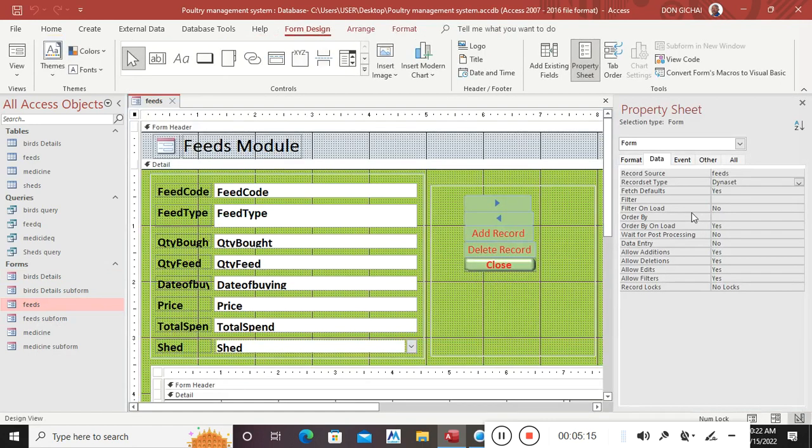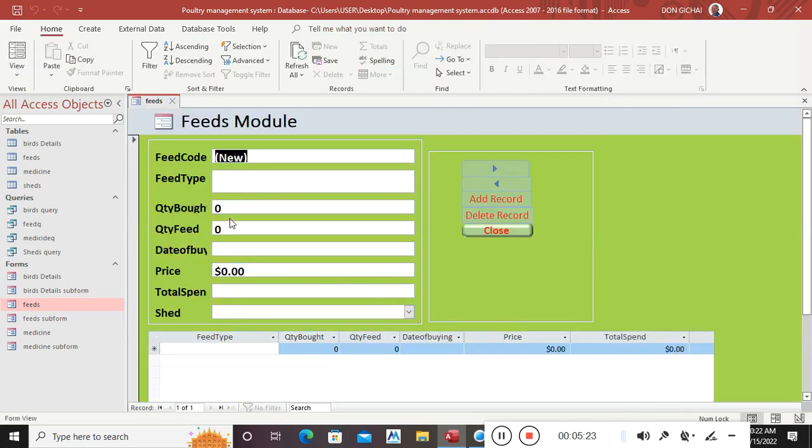Right click, go to design view, then I change the record source from feeds to feeds query for that case, so that I can see the calculations. So here I bought 10, quantity fed, I fed 5. A date bought, you can just choose the date here from the system. Price was 100. So you see, I have spent 1,000.